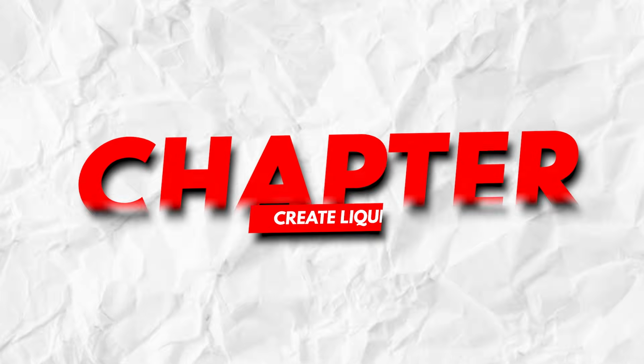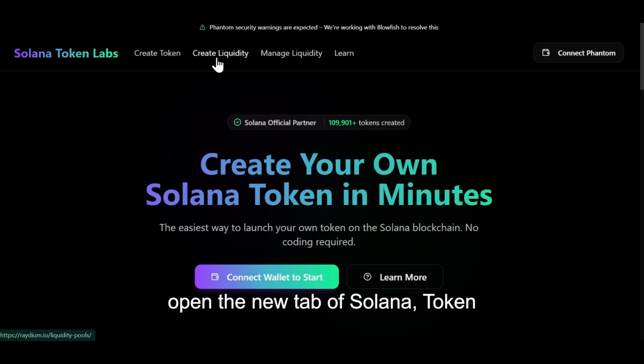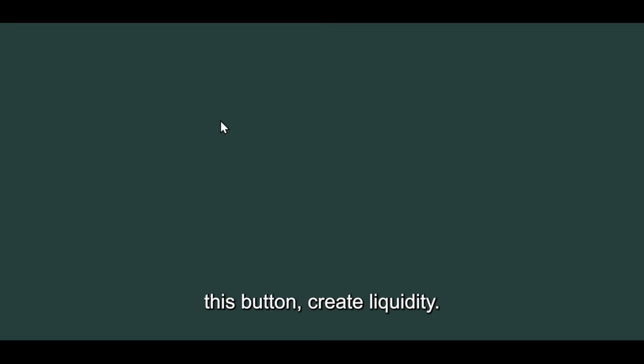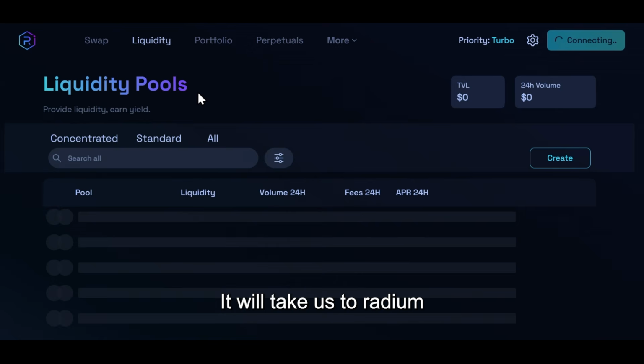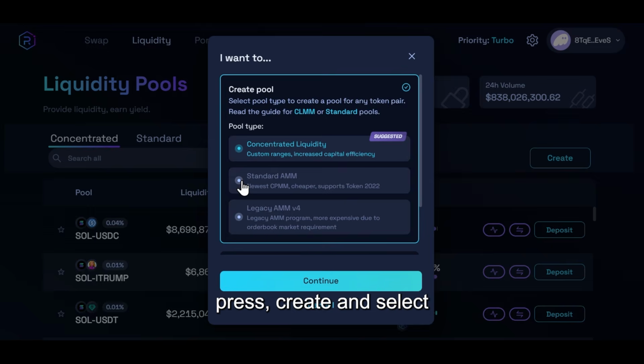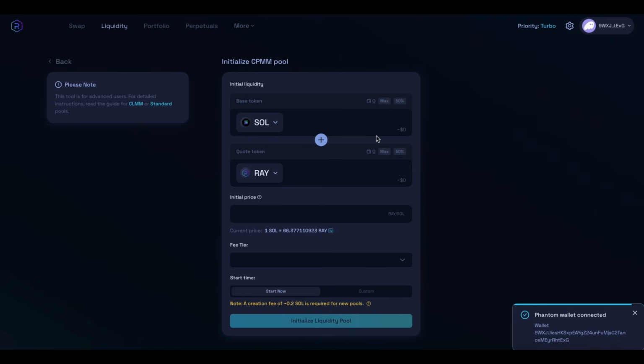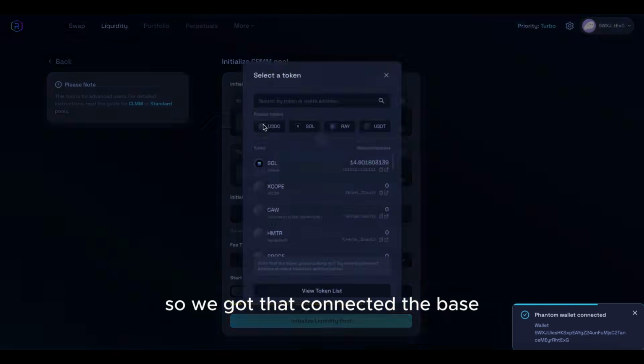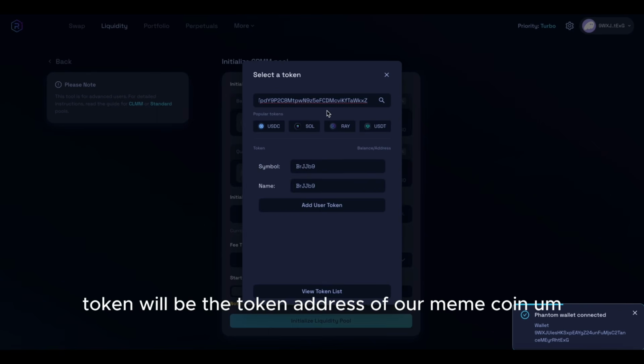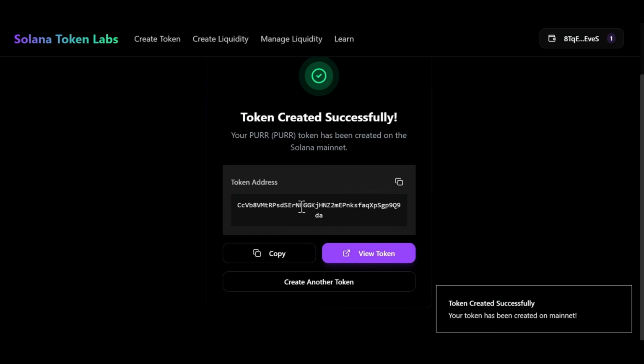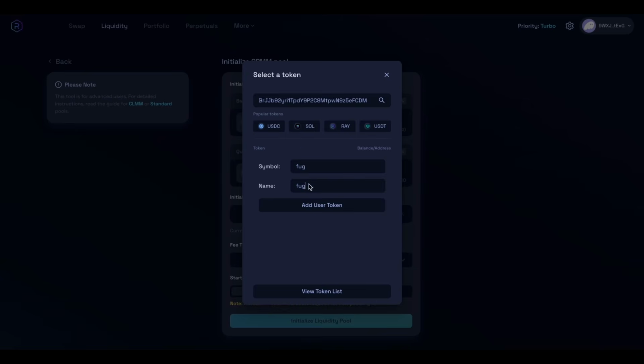Chapter 2, Create Liquidity. Open a new tab of solanatokenlabs.io and click this button, Create Liquidity. It will take us to Raydium. Here, press Create and select the standard AMM option. Connect the wallet you just created the meme coin with. So we got that connected. The base token will be the token address of our meme coin. If you don't remember the name and the symbol, you can just come here and copy.